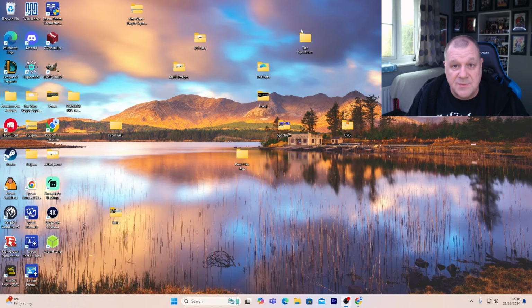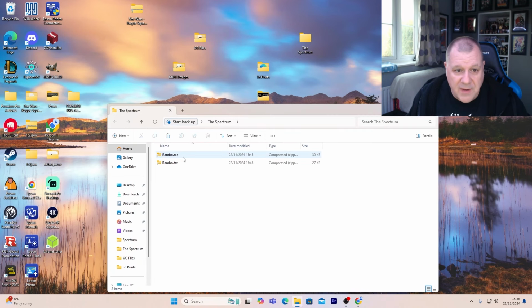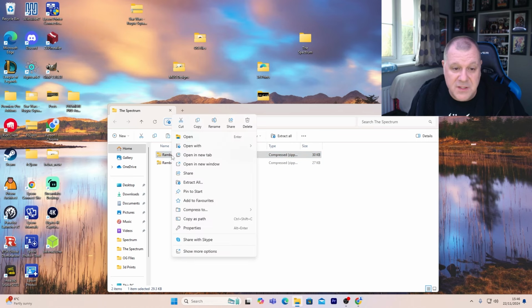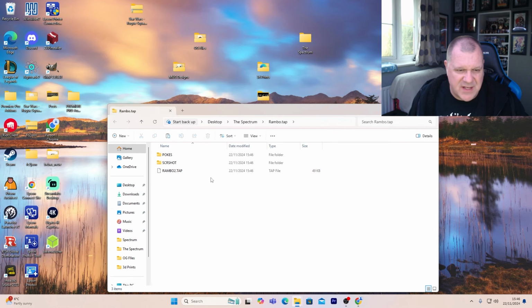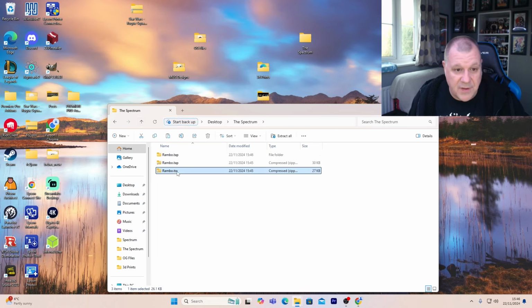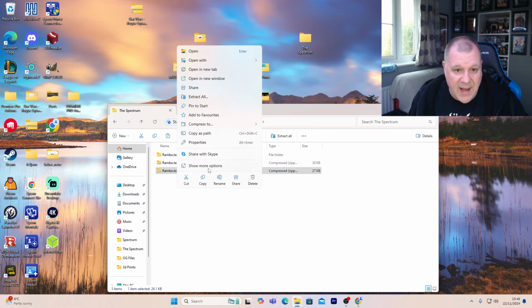Now, I'm going to go into my Spectrum folder, and I'm going to right-click on the folder. So the .tap one first, I'm going to right-click that, and I'm going to extract all, and it'll extract it all there. Okay. And now if I go back up, I'm going to do the same for the TZX folder, I'm going to right-click that, and I'm also going to go extract all.